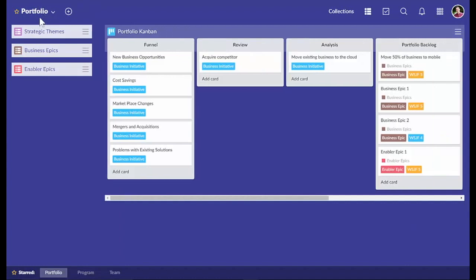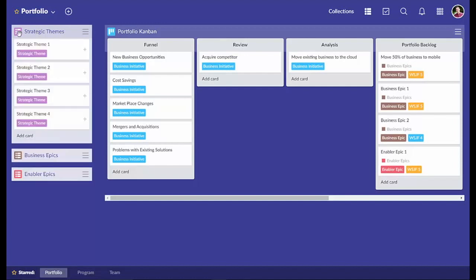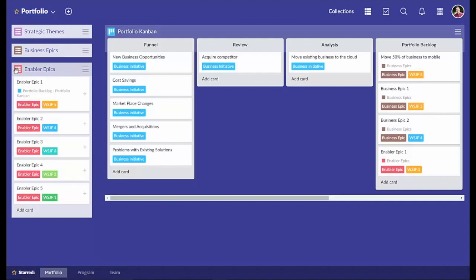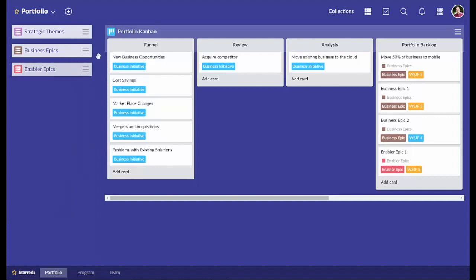Starting at the portfolio level, here we can see we have strategic themes, our overriding themes for how we want to drive the business. We have business epic backlog and enabler epic backlog, all being driven by this portfolio Kanban. So we'd start out with business initiatives. Those business initiatives would move through to review, analysis, eventually being broken down into business epics in the portfolio backlog.